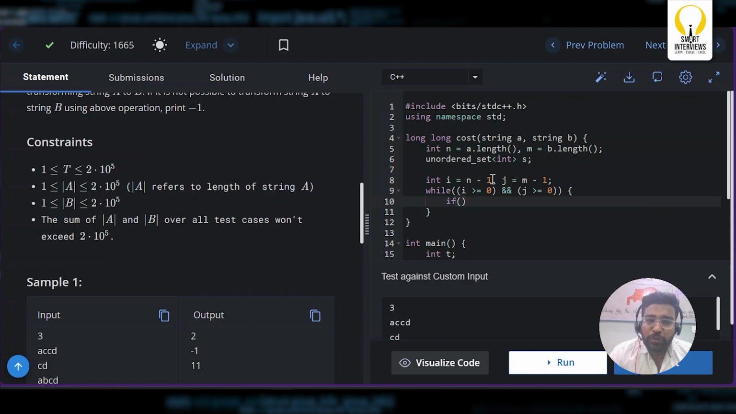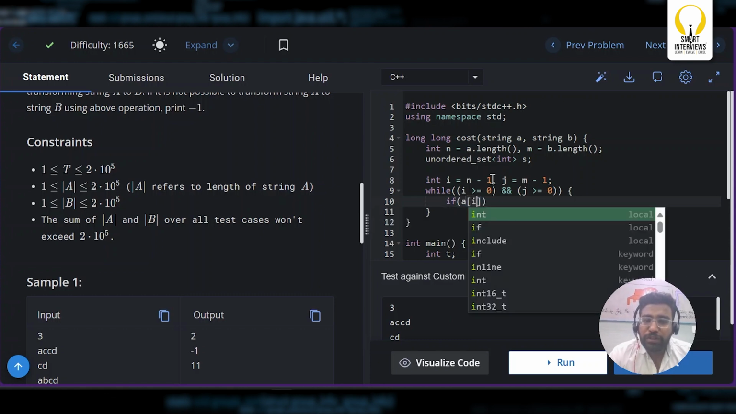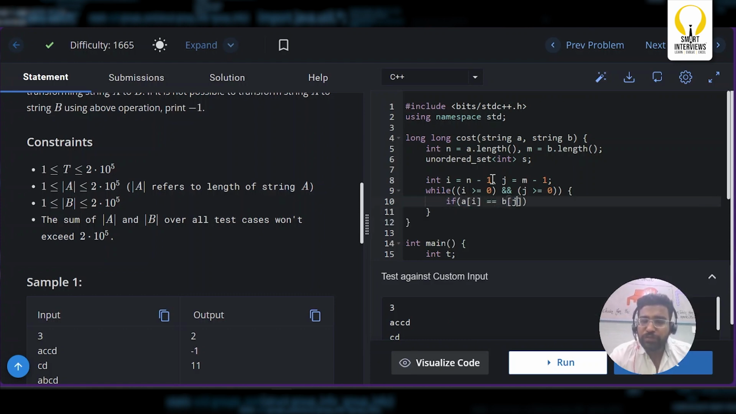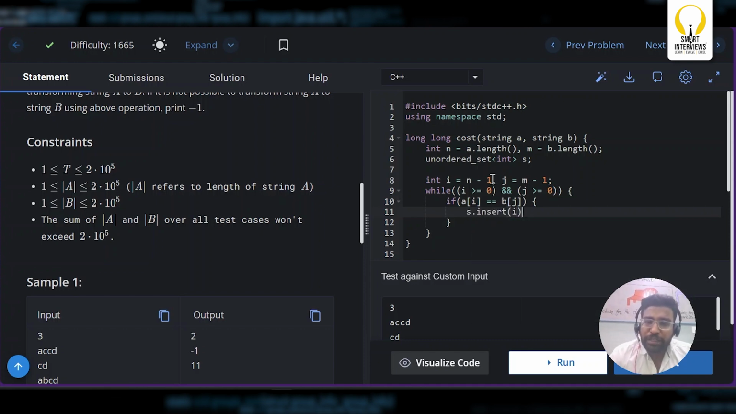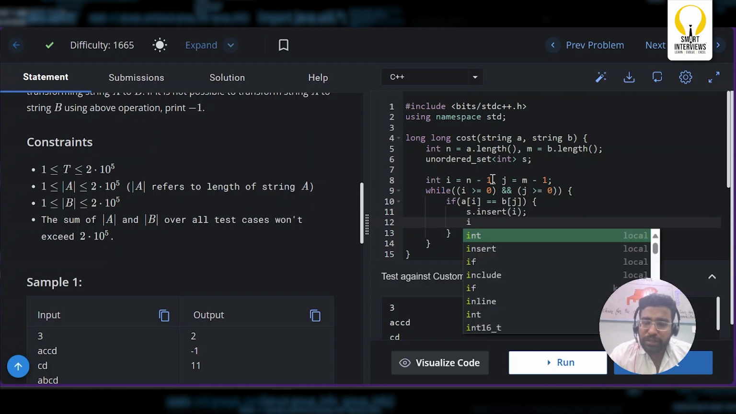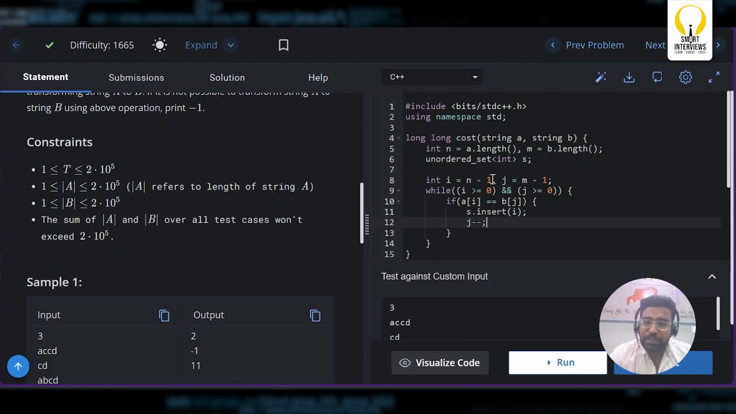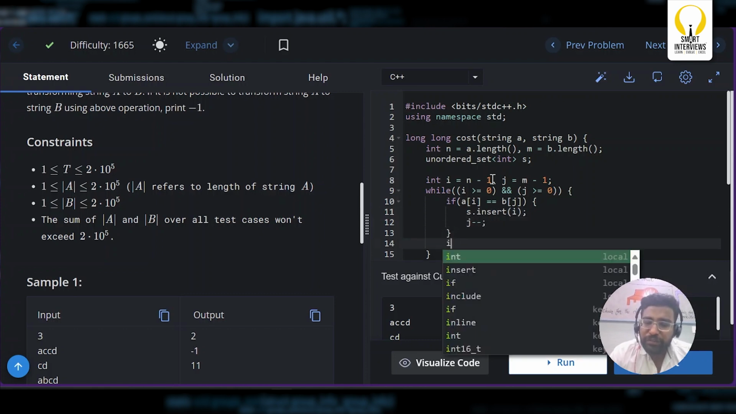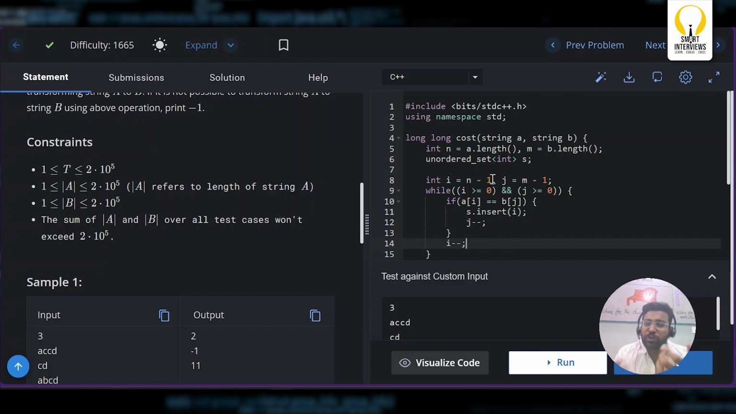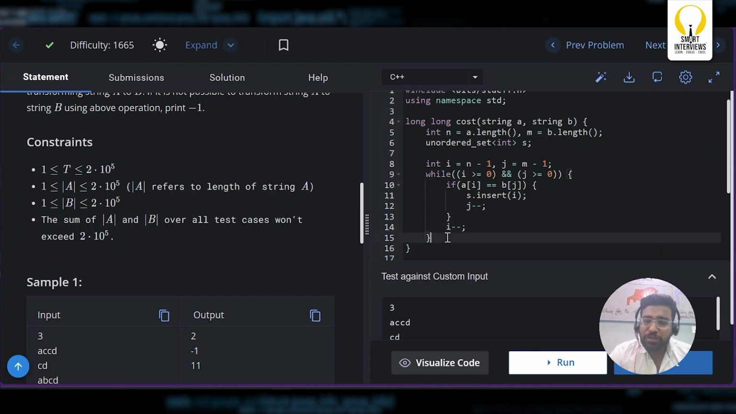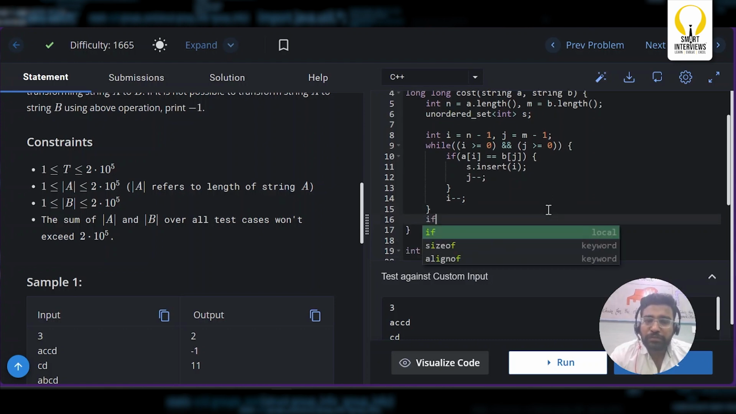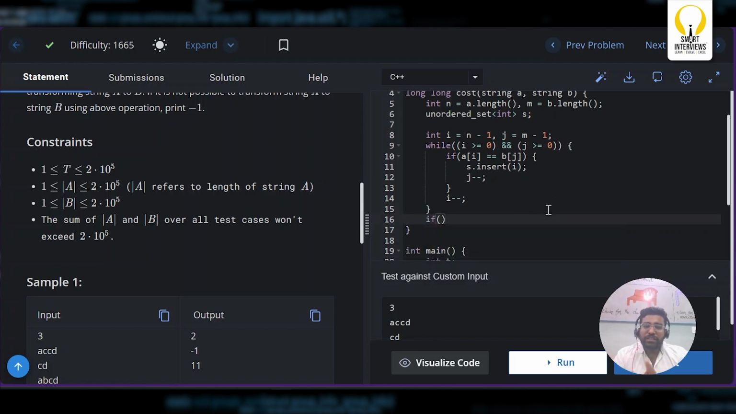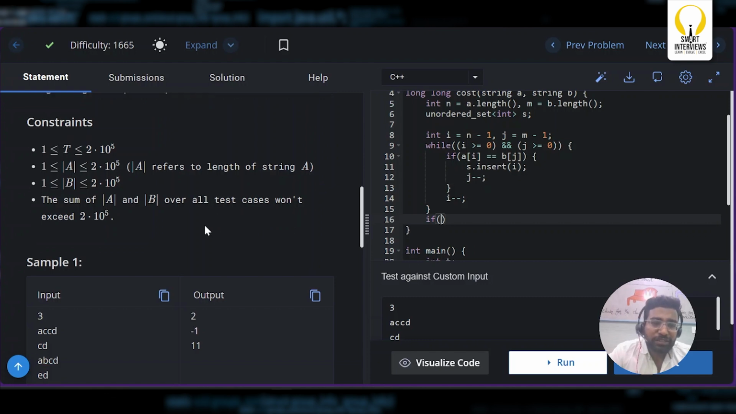So we'll be having two cases. One, if a of i equals b of j. In this scenario, simply what we can do is insert the particular index. Now, can I simply say we will decrement j and i whether it matches or not? Yes or no? It doesn't matter, so we'll have it outside the condition.